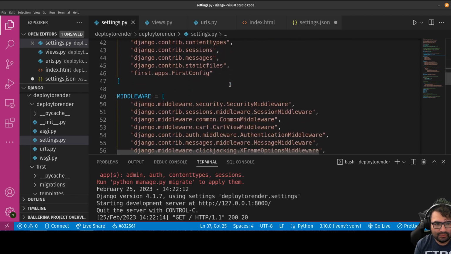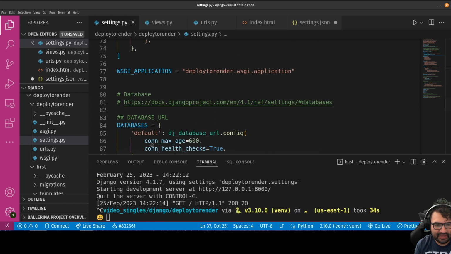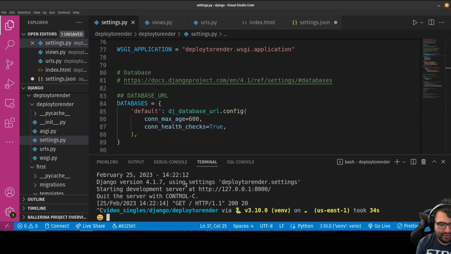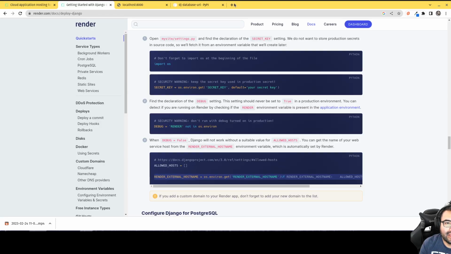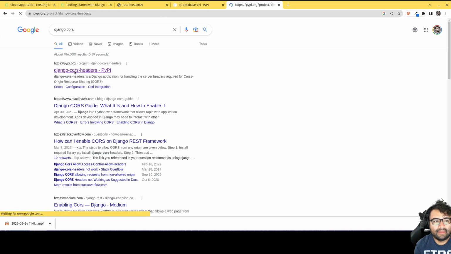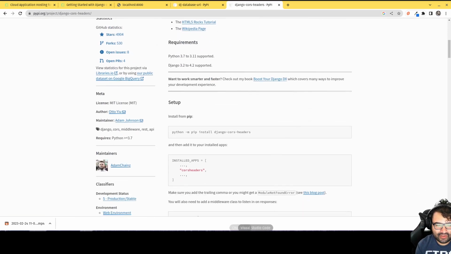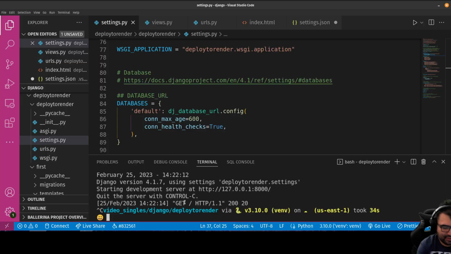Okay, cool. Now, if we wanted to do CORS, actually we would need to install another library. So let me go look that up real quick. Django CORS. Okay, django-cors-headers, here we are. So we would also go and install this. Let me do that as well. I shut off the server.